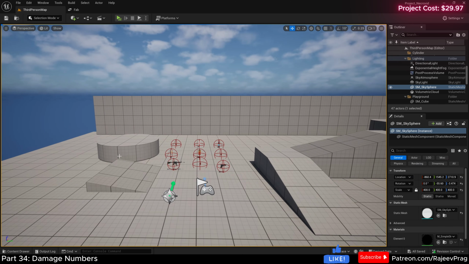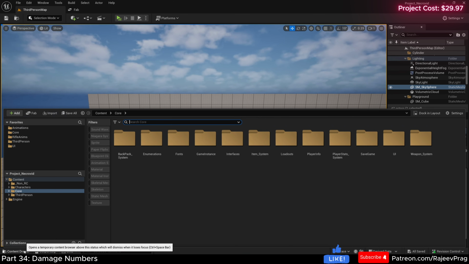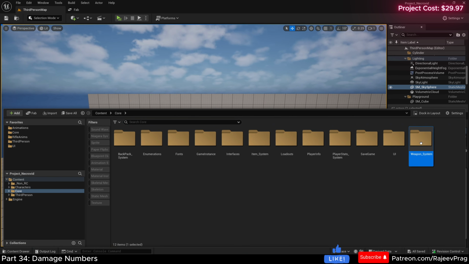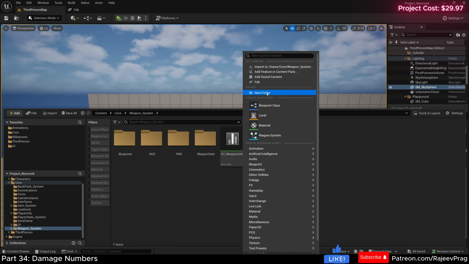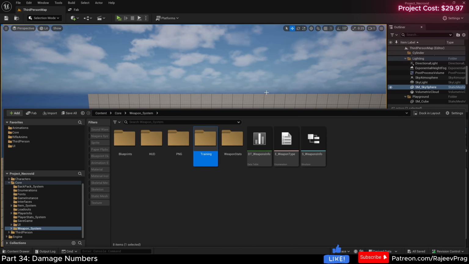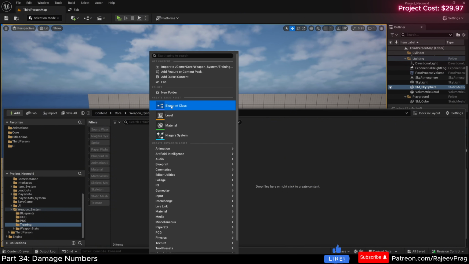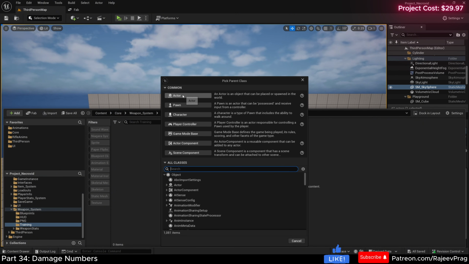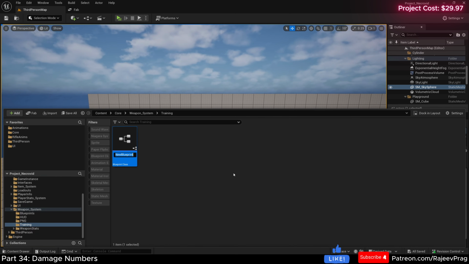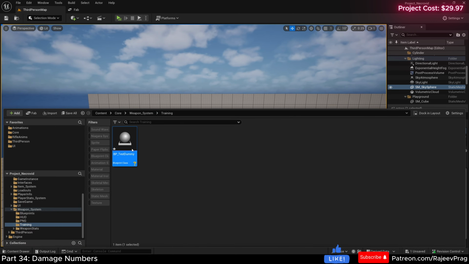So first let's make a damage test dummy before we go with the damage numbers. This is going to be applicable to our enemy class when we actually create them as well. So we're going to go to our core folder. Inside of our weapon system, we're going to create a new folder and call this training. Inside of here, we're going to create a new blueprint class of type actor. Name this BP underscore test dummy. Open this up.